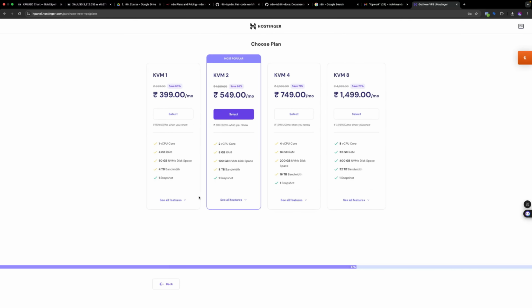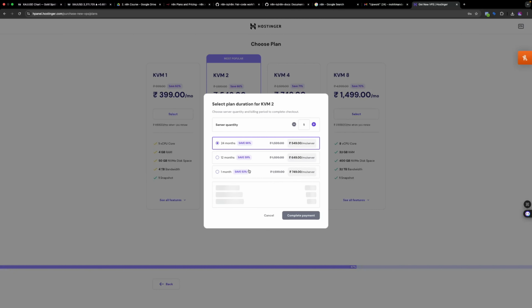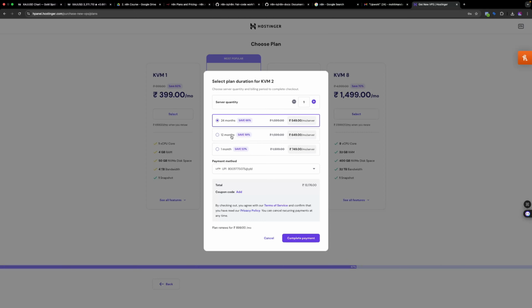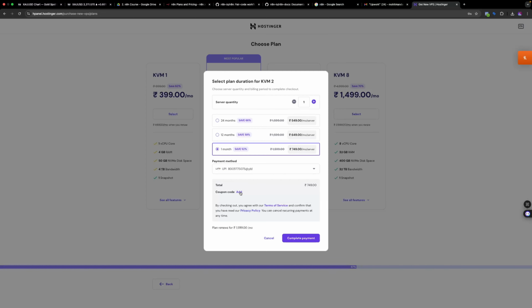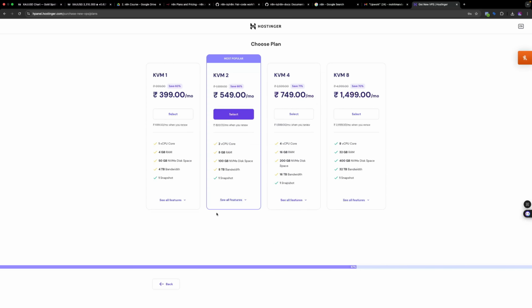Next, if you click on next, the malware scanner is good. You can choose any machine, KVM2, and select monthly charges. They have 24 months, 13,000; 12 months, 7,000 rupees; and 1 month is 740. You can add a coupon code. You can search on the internet and you will find a coupon code, just like Grab On or something, and complete the payment, and you get the VPS.